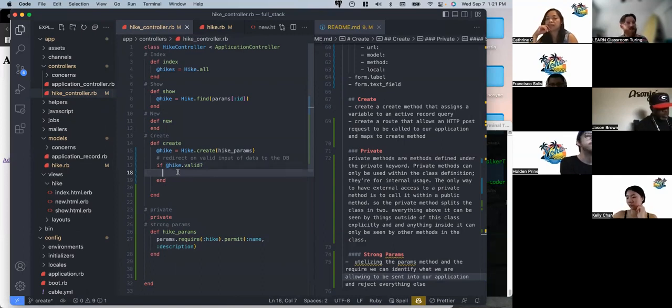If it's valid, what do I want to happen? Redirect to the root page. And what's my root pages called when it comes to their alias? Hikes. And what do I have to do with Rails when I give it an alias as a variable? Yeah. And what he said is redirect to, and he said root page, but I wanted to redirect to the hikes path. And yeah, redirect to hikes path. Isn't that fun?